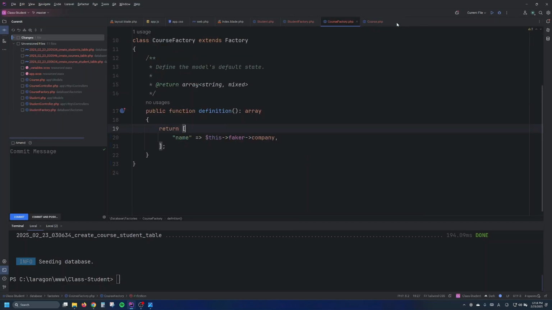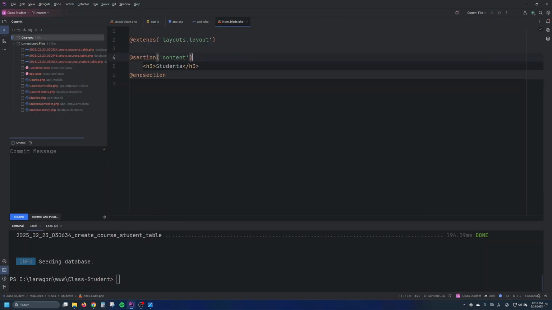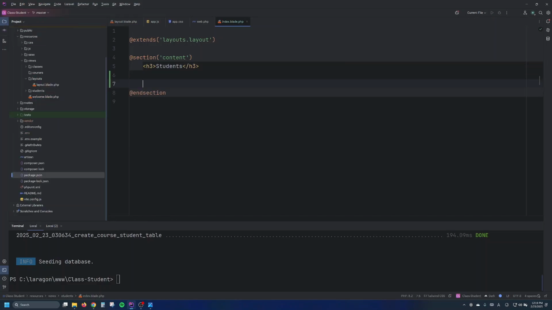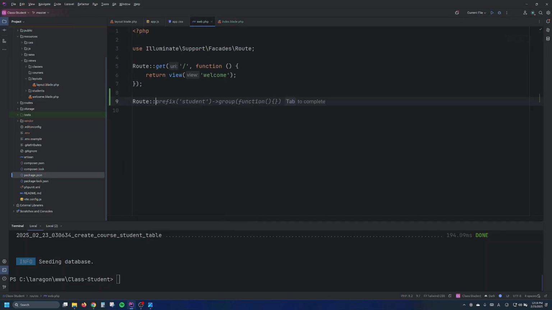Okay, so we can close all these off now, and let's go to our students blade file we've got. Okay, let's just list our students. So, well, first what we need to do there is we need to have our route. So Route::get.